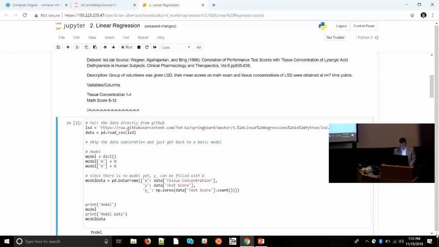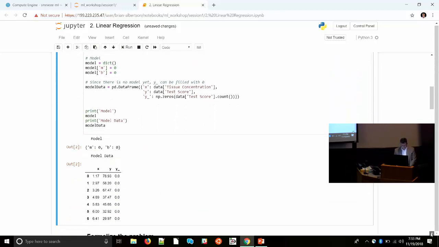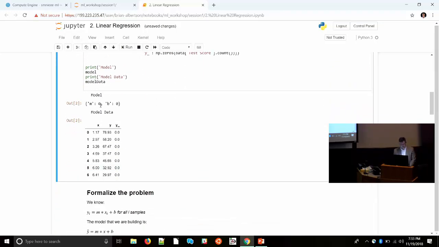There we go. So my model is generically set to M and B. And there's my X, Y, and it does a first estimate, but there's really nothing there. So I just filled it with zeros. Now, I am going to take a minute.